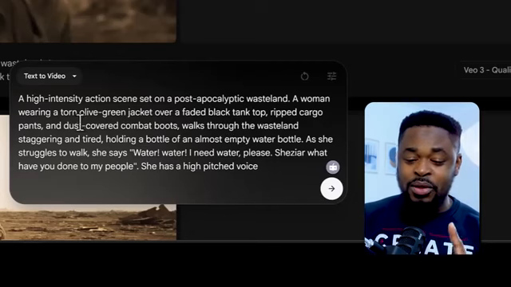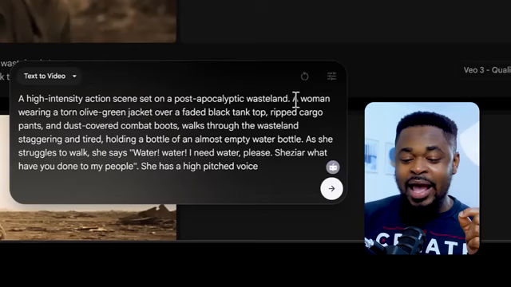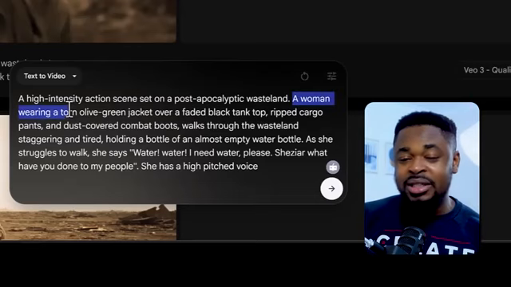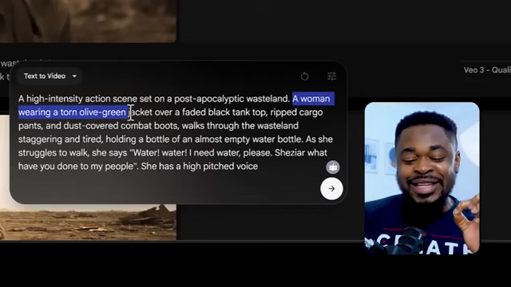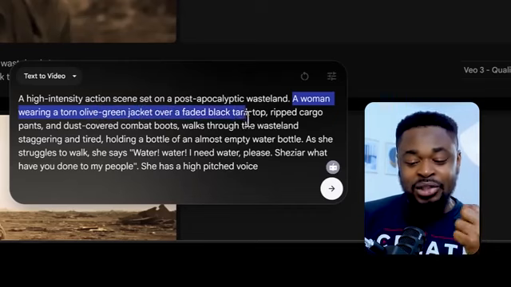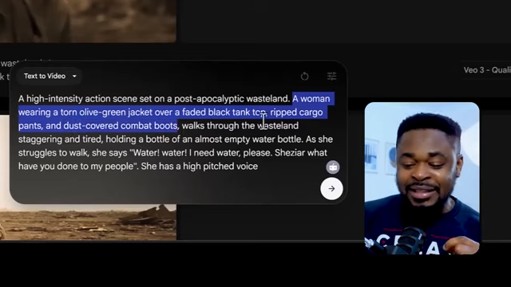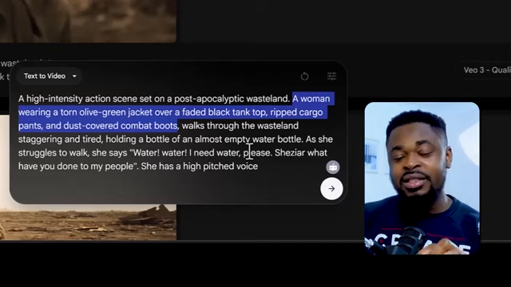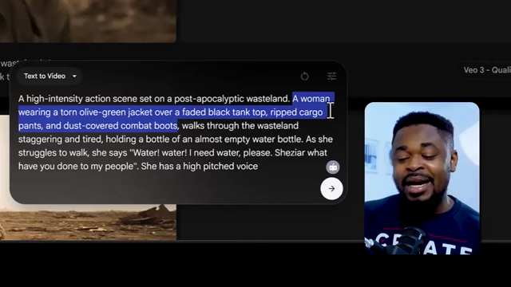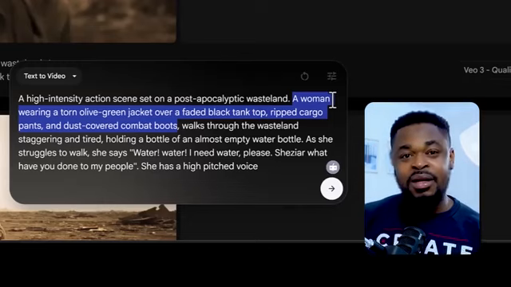So for example, this prompt here has the description of the character. You can see a woman wearing the clothing, the outfit is very important to keep it consistent. Wearing a torn olive green jacket over a faded black tank top, ripped cargo pants, and dust-covered combat boots. Now, this would help keep the character consistent when generating a video. You can even go a step further by adding the type of hair the character is wearing, the skin color, and all that. The more specific, the better.